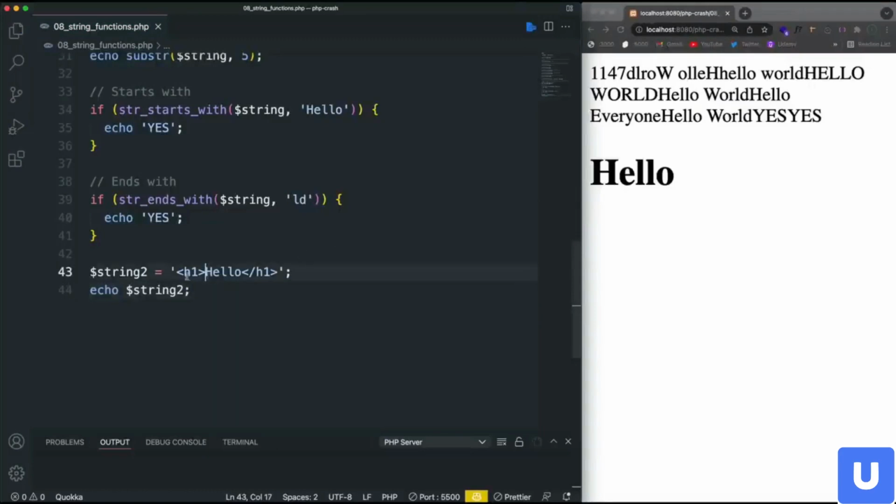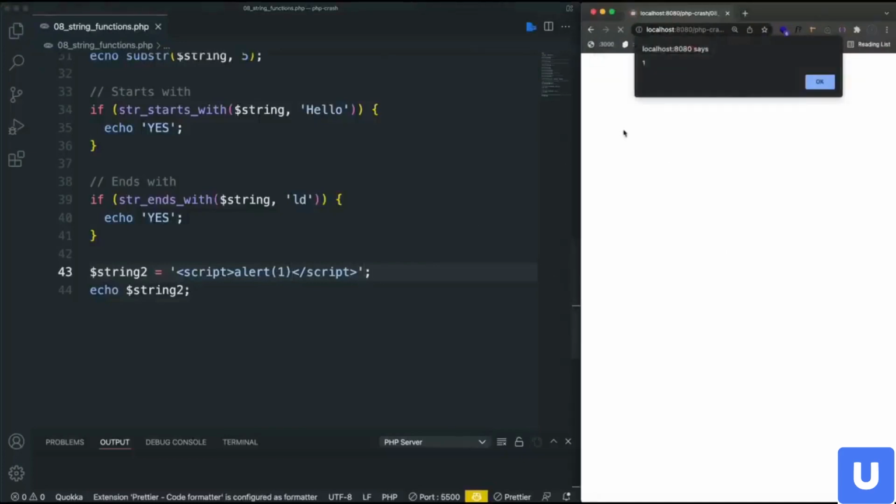Now, if we have forms on our website, this opens us up to attacks, because if I put a string in here, let's do a script, and in here I put some JavaScript, I'm just going to do an alert, but let's say that someone passes this into a form and that it ultimately ends up on the page. So let's save that, and you'll see it runs the JavaScript.